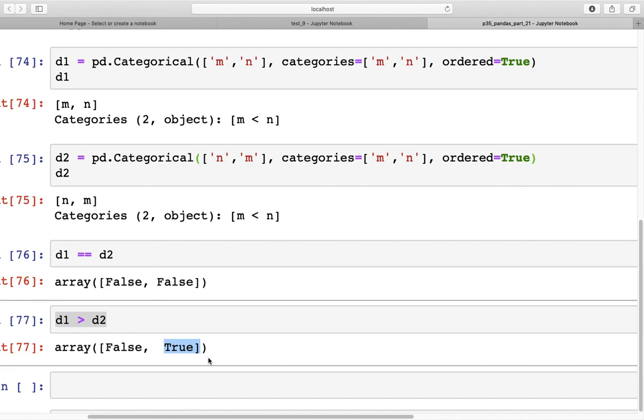I hope you learned how to sort and order categories and how to compare them either with the equality signs, equal to, not equal to, or the non-equality signs, which are the less than or greater than signs.